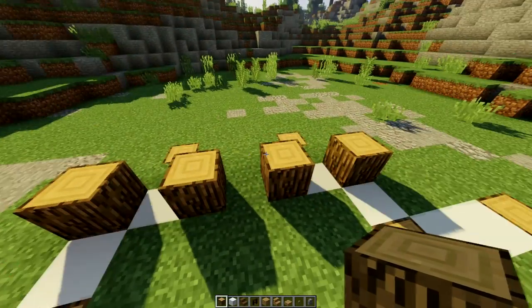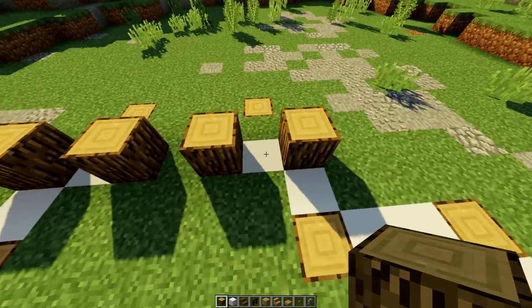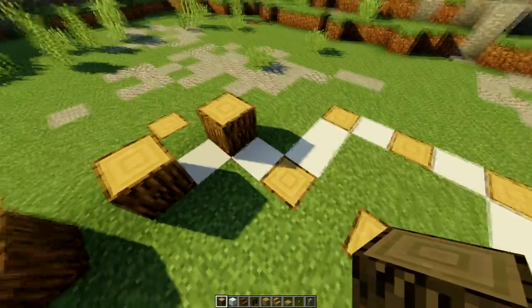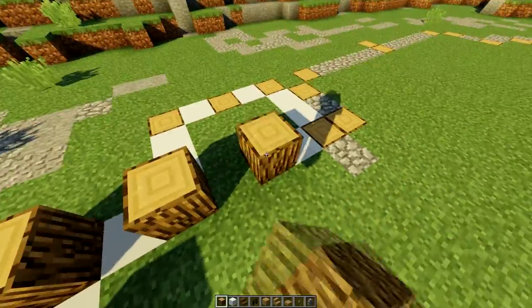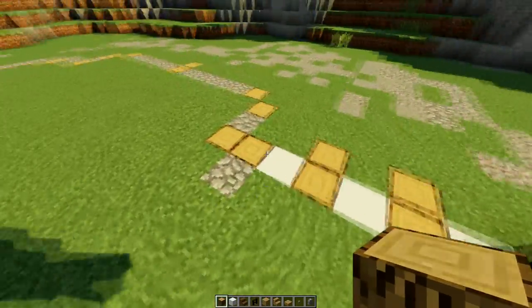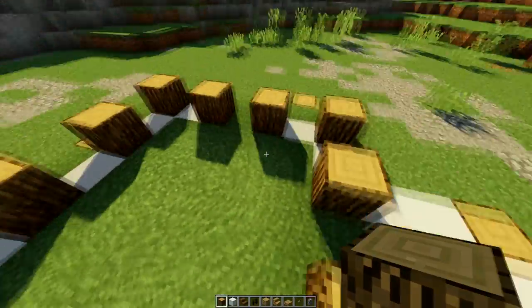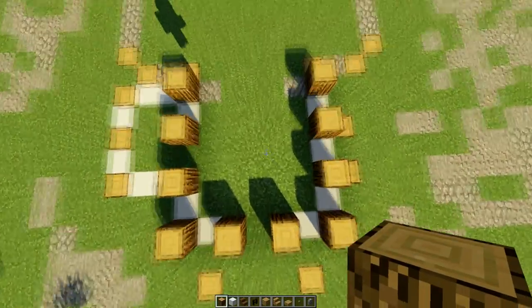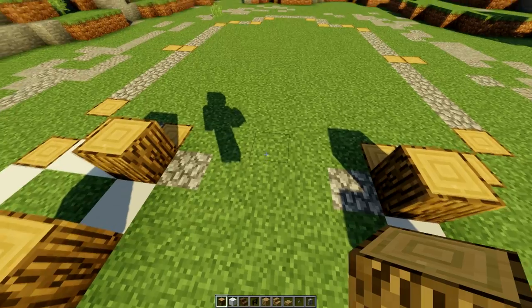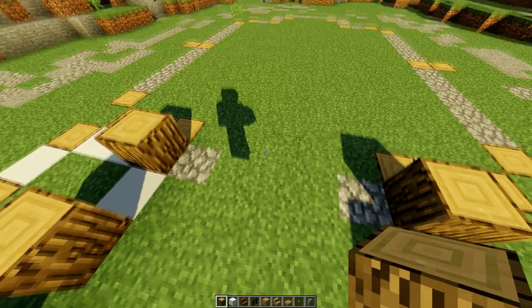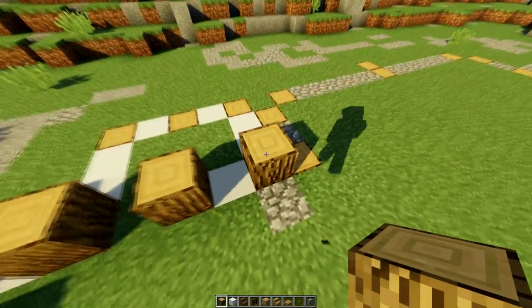These are two logs. Leave one block free, another log. Then, one block free, another log, one block free, another log, one block free, another log. And repeat the same thing on this side as well. So we have this kind of U shape. On this side, we're not gonna do anything. Don't even dare to place a block there. Not even one block. None at all.